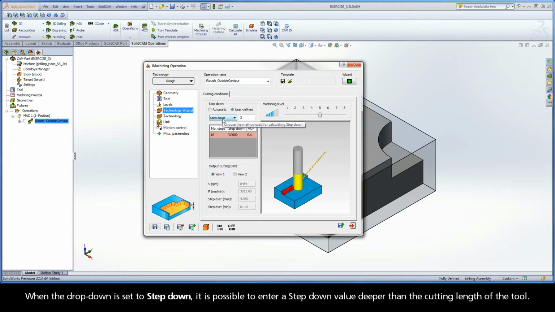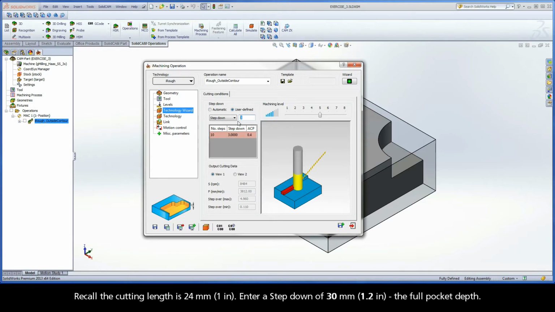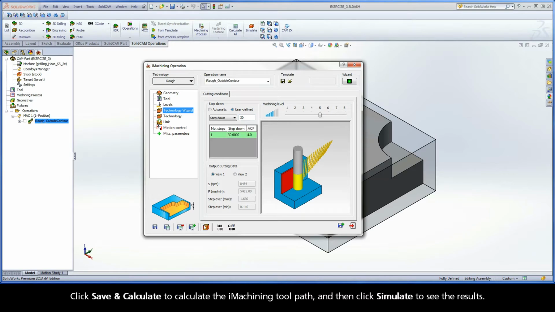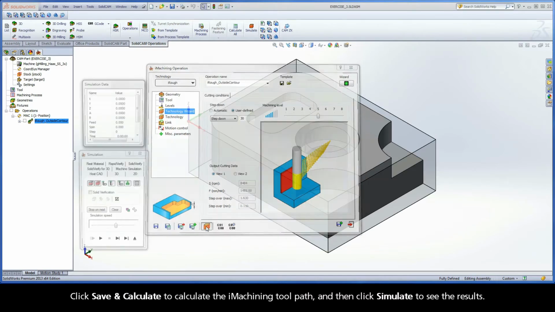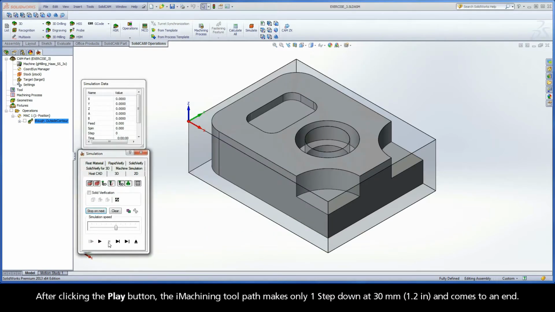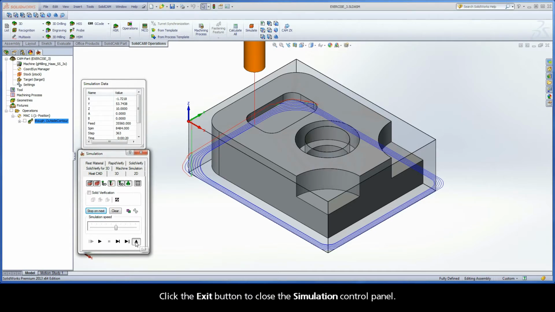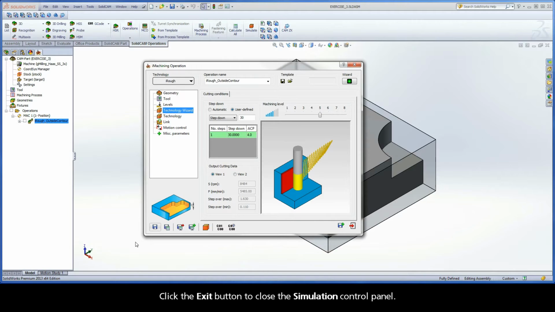When the drop-down is set to Step Down, it is possible to enter a step-down value deeper than the cutting length of the tool. Recall the cutting length is 24 millimeters. Enter a step-down of 30 millimeters, the full pocket depth. Click Save and Calculate to calculate the iMachining toolpath, and then click Simulate to see the results. After clicking the Play button, the iMachining toolpath makes only 1 step-down at 30 millimeters and comes to an end. Click the Exit button to close the Simulation Control Panel.